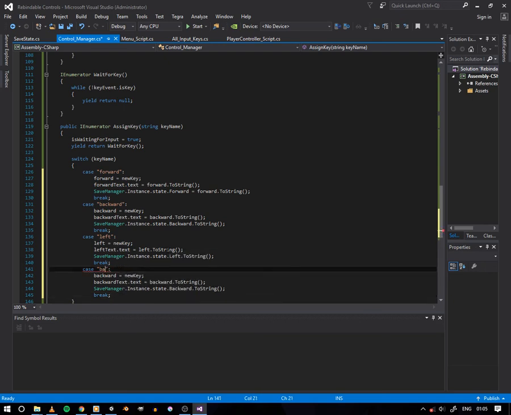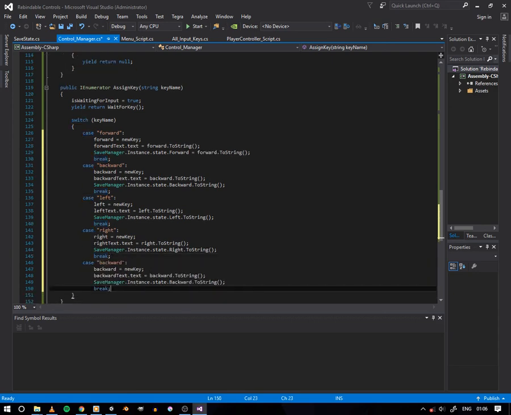And we have the right, right, then right, right, right, right. Then the last one we have action, action, action.